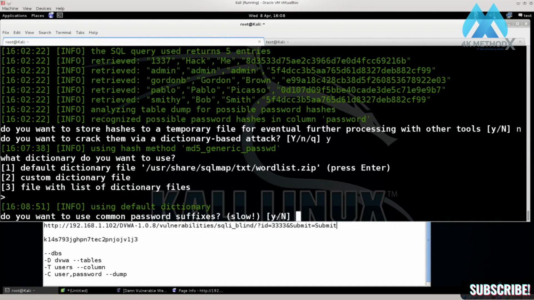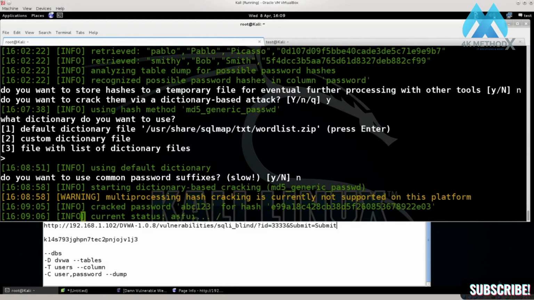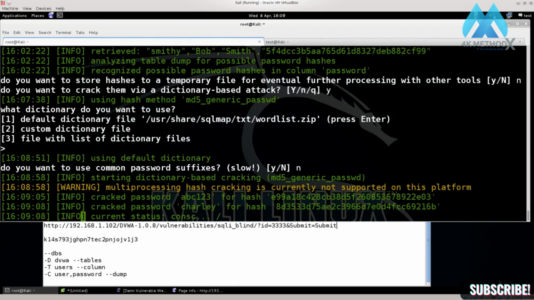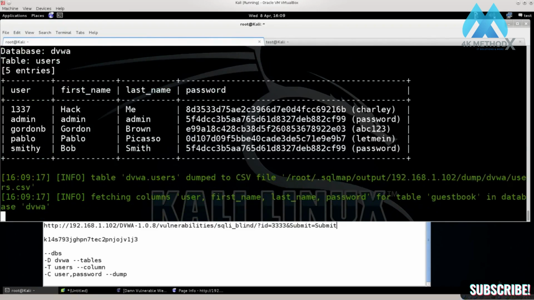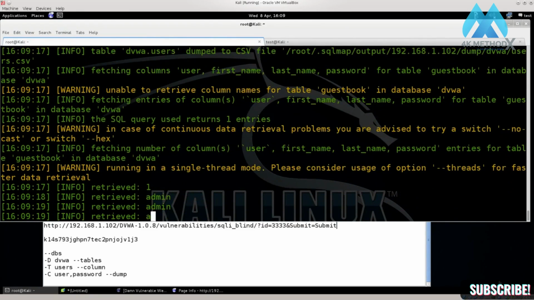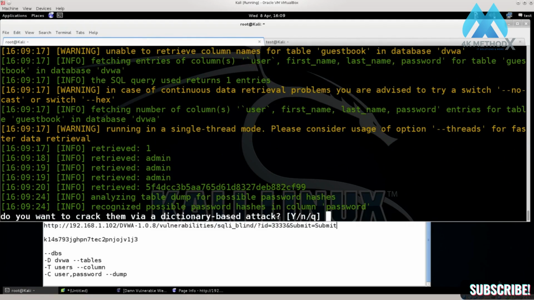Do you want common password suffixes? No, I don't want them. Let's see how you're going to crack it. It says multi-processing hash cracking is currently not supported on this platform. I am on a virtual machine, so give me a break here. This is working as fast as it possibly can. Remember, it only has one processor core assigned to it. So you see, there is stuff happening here. It's doing some of the things.